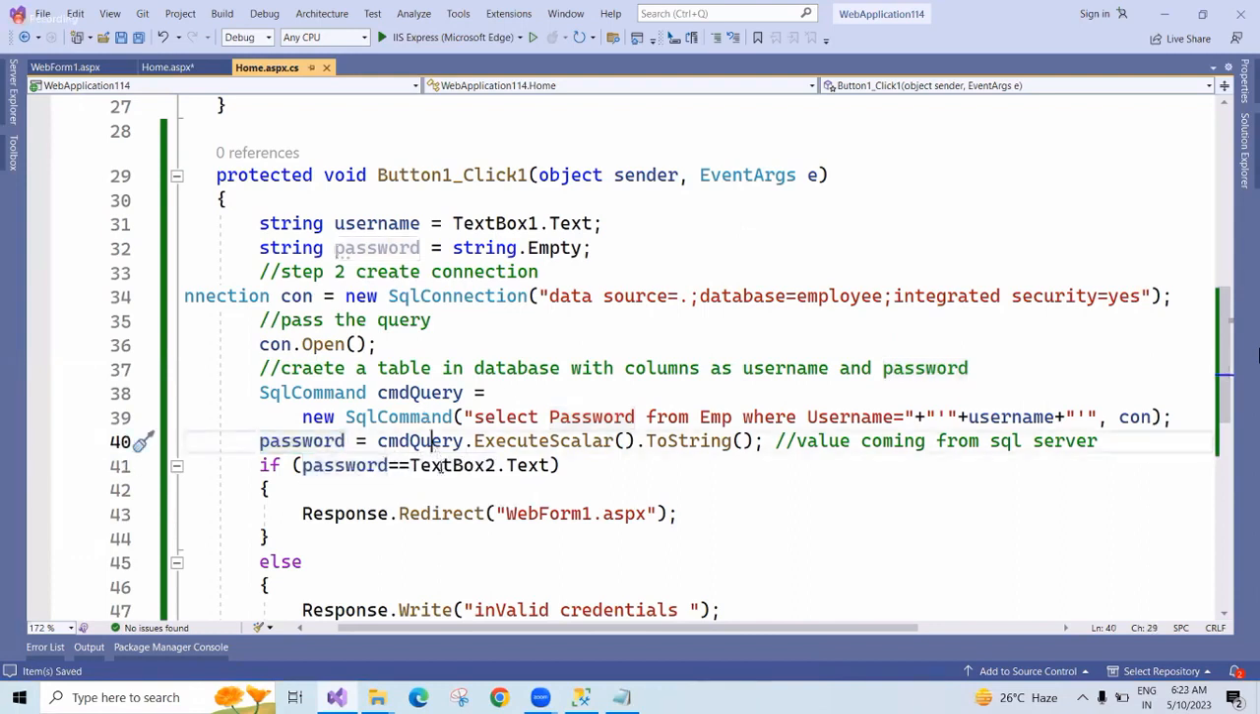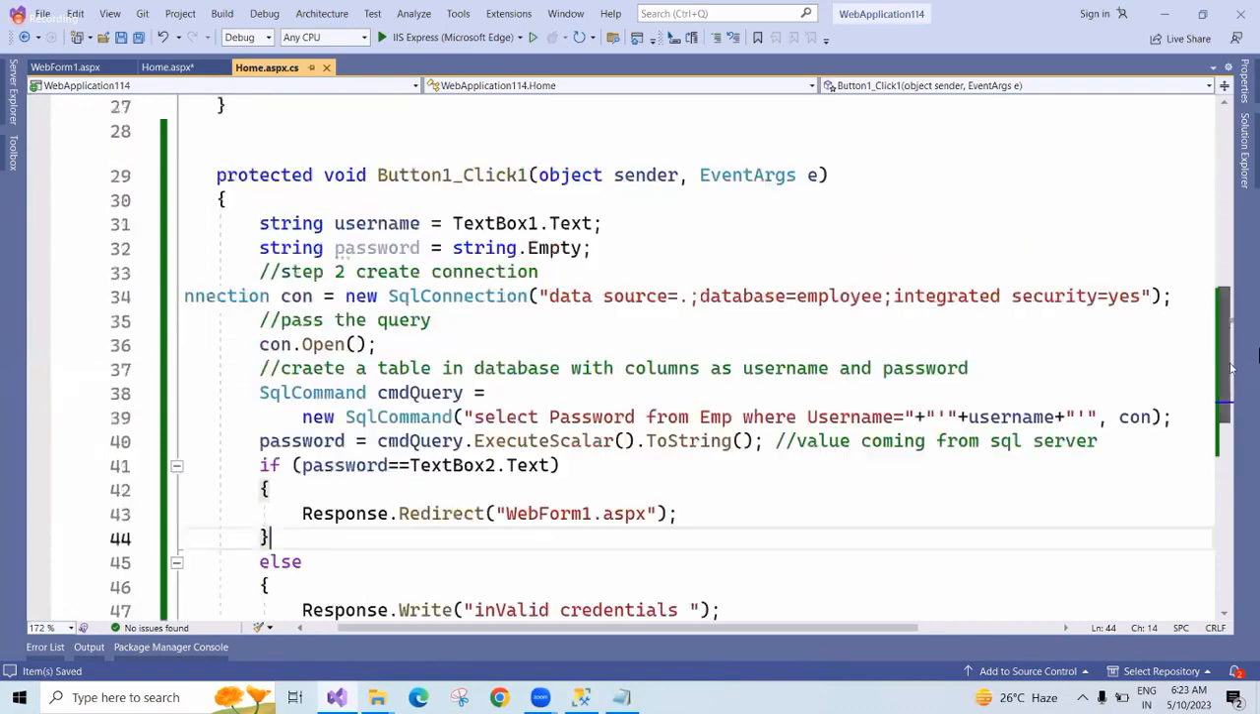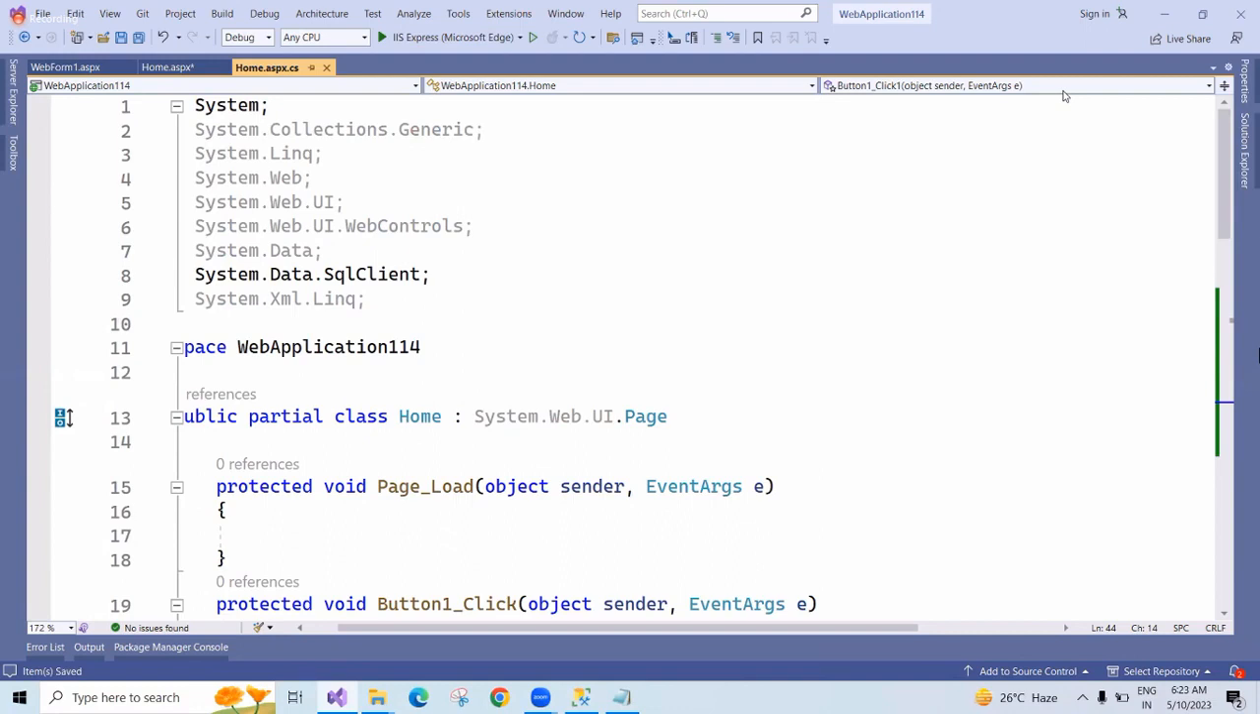if that matches with whom? Text box 2. Then what will happen? We are redirecting to the next page. Else what we are doing? Invalid credentials. For now, you don't need to think about else. Just think about the if condition only. Okay, done. Just save this one and run the program and check the output.